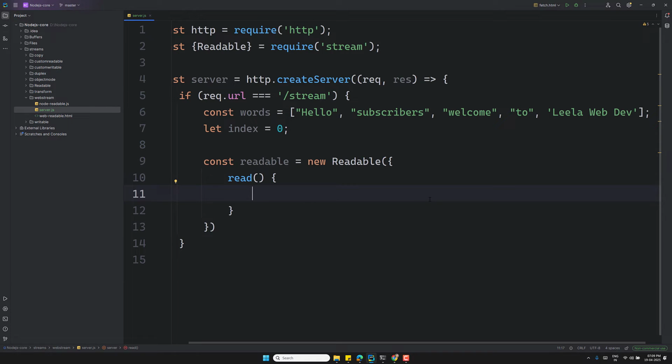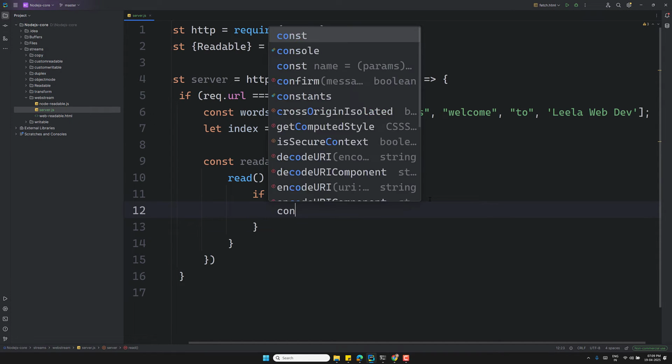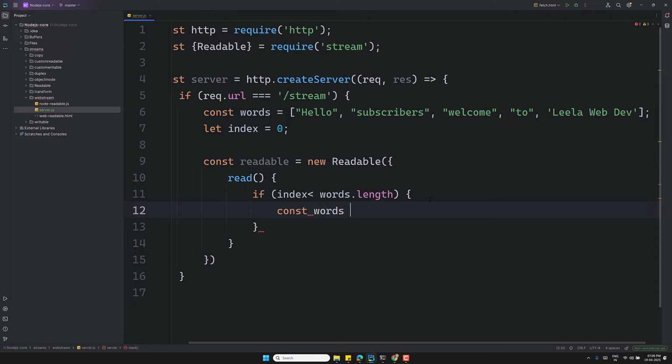Here, if index is less than words.length, then I will take const word equal to words of i++. So it will take the 0 value and automatically increment it. Or rather than i++, index++. Fine, index will be updated.